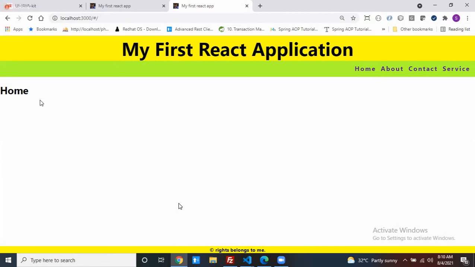So these about, contact and service tabs contain much code. Then I don't want to load them at first time. When you want me to load them is at the time of clicking on about, then yes, obviously my about has to load. At the time of clicking on contact, obviously my contact has to load. But at first time I don't want to load these. But it's loaded.